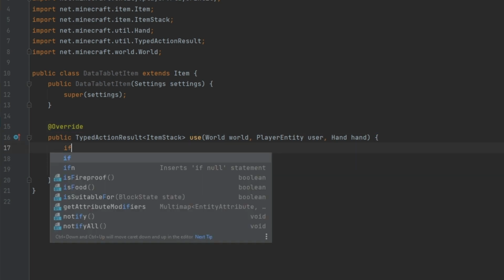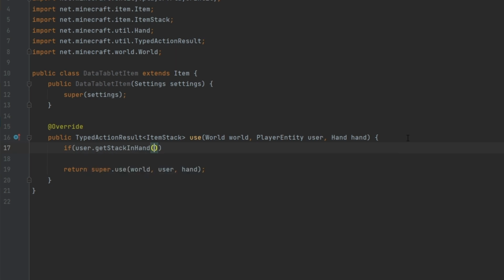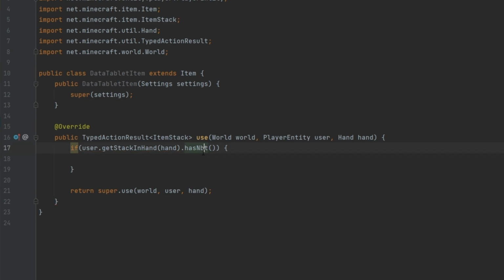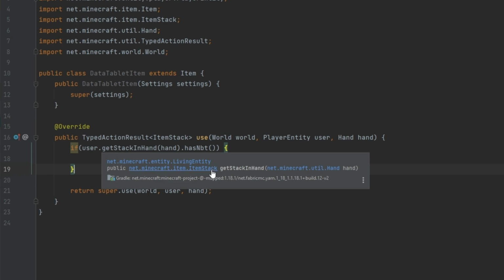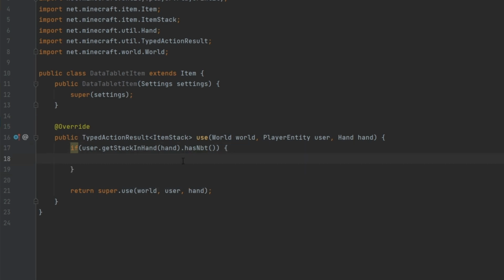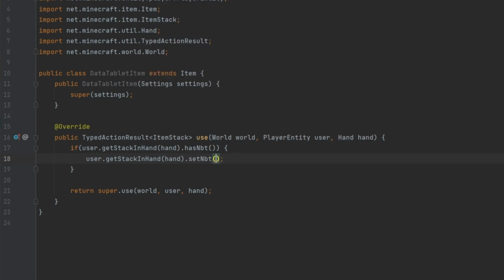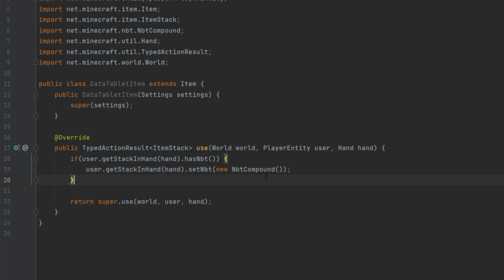And what we're just going to say is if user.getStackInHand has NBT, so this is the first method that we need. This simply asks whether or not the specific item stack, so this returns an item stack, as you can see, has NBT data associated with it. And then we're just going to say user.getStackInHand with the hand passed in. And then we're going to say setNbt, so this sets NBT. And then we're just going to put in a new NbtCompound. This, in this case, would be empty. Therefore, we're going to override it and basically empty it out, so to speak.